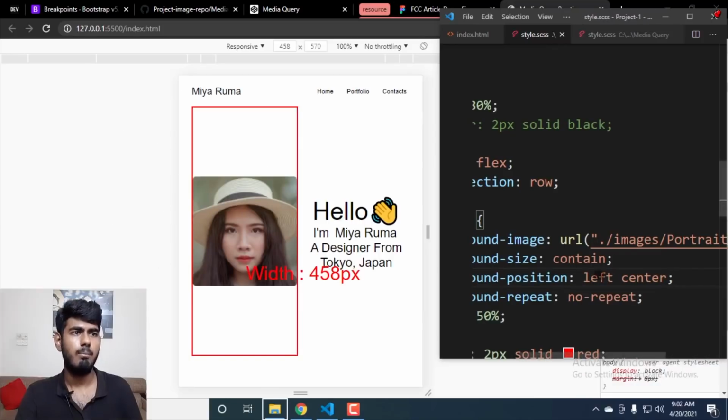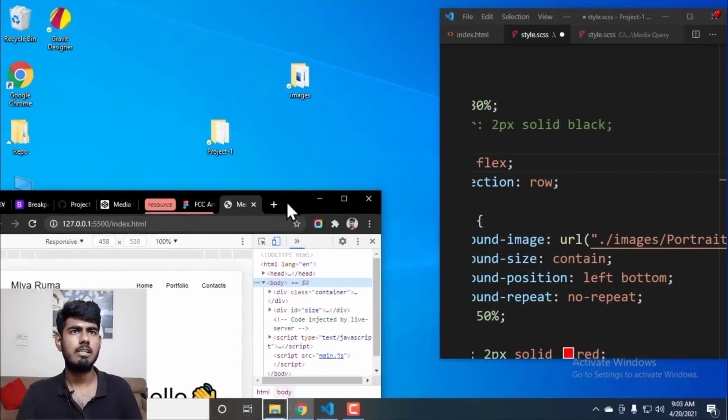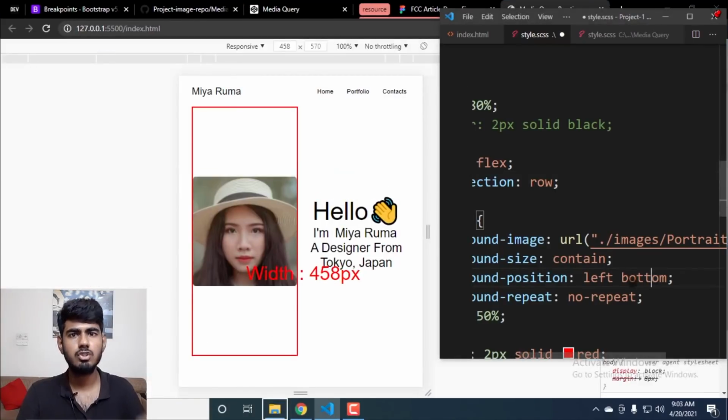But if you write bottom, it has in total 4 options: top, right, bottom, left. The first value, let me maximize this, works on the x-axis, and the right value works on the y-axis.